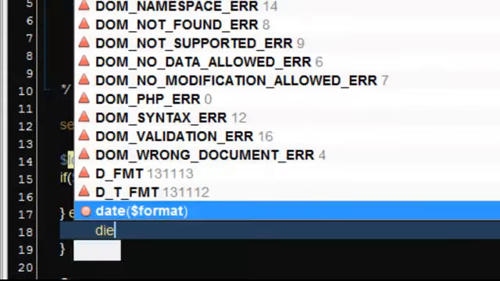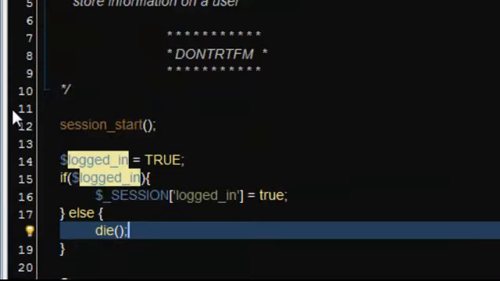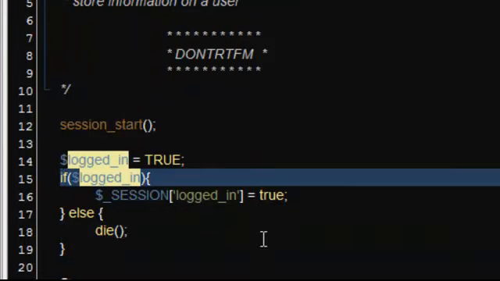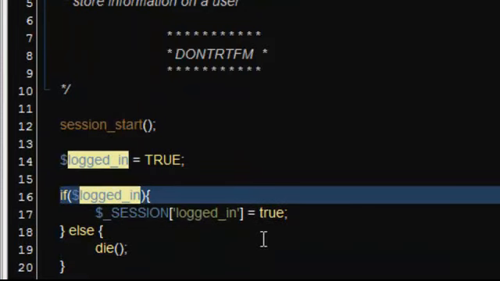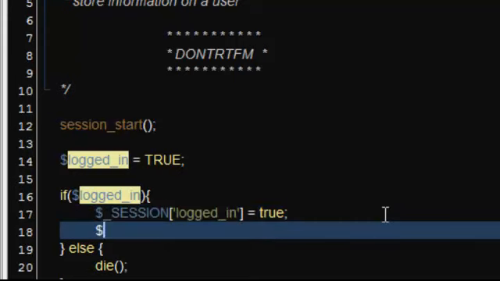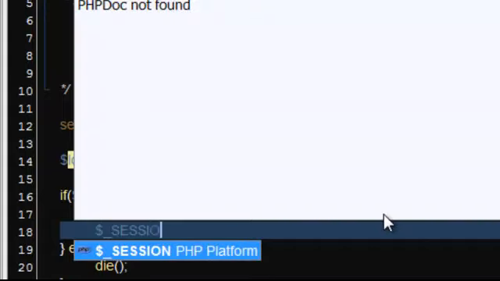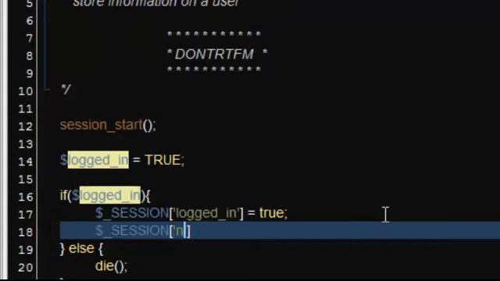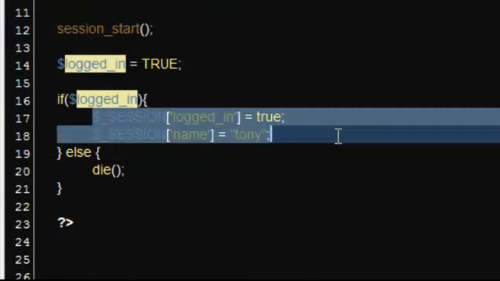Let's just have die, and this will just kill the script. So if logged in is true, then give us a session of logged in, set to true. Then we'll go over to our session.php. Let's also set a session name. Okay, so now we have this page set up. If our logged in is true, say that our logged in is true, and set us a name.